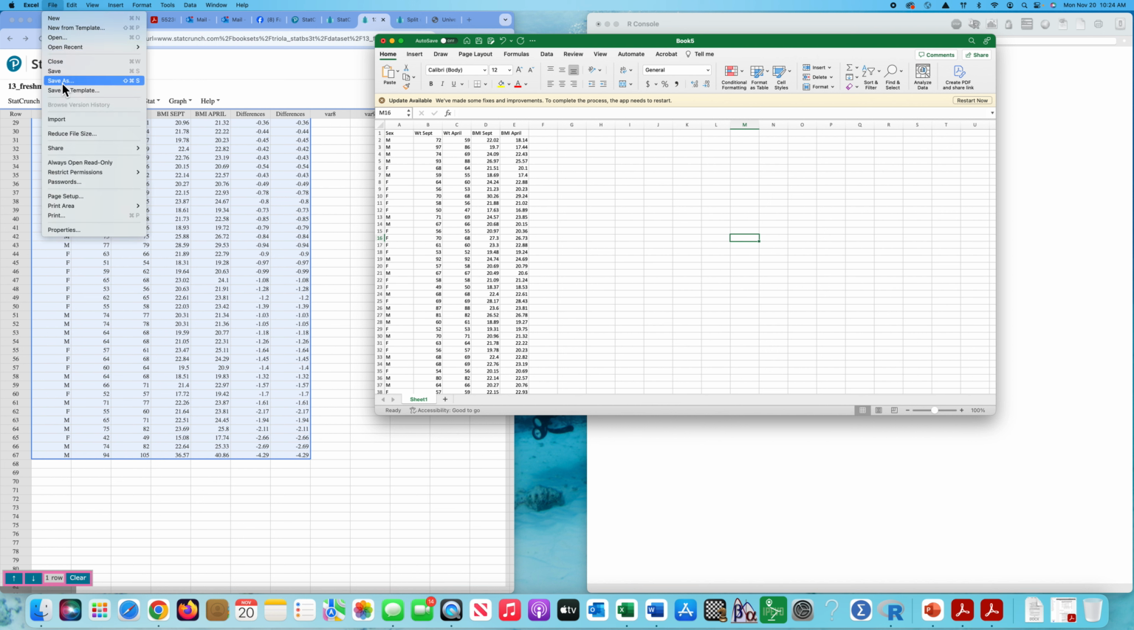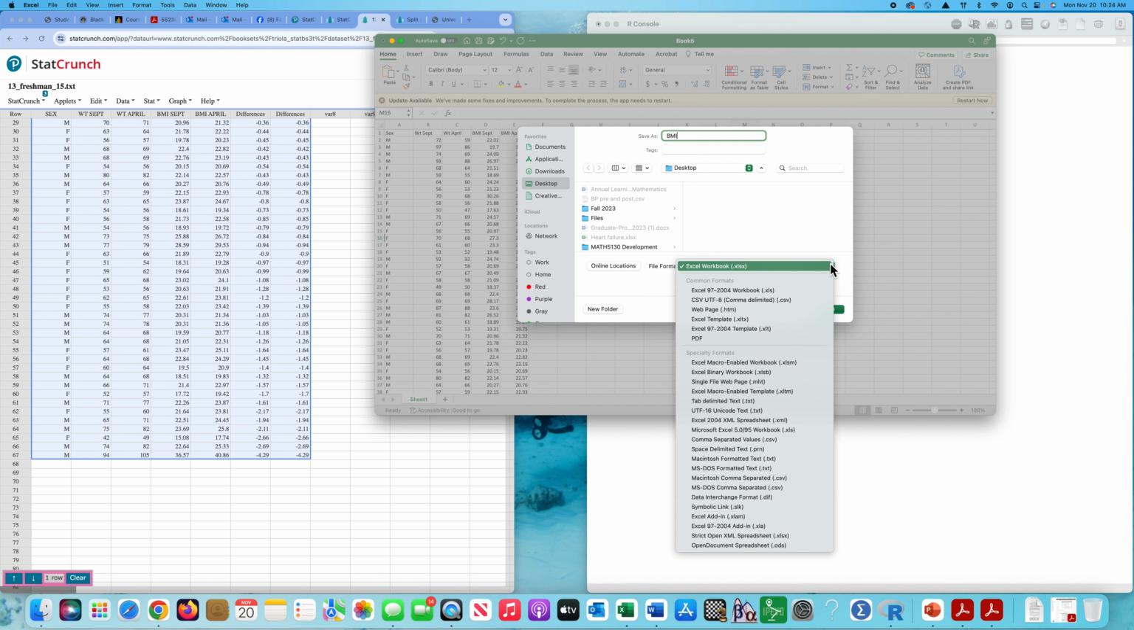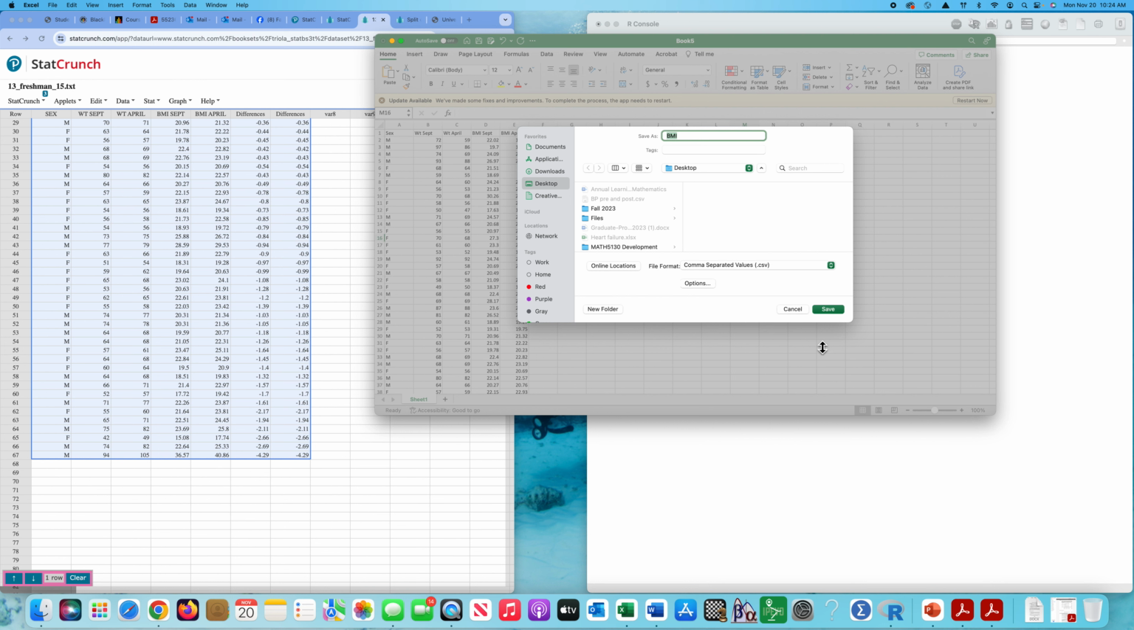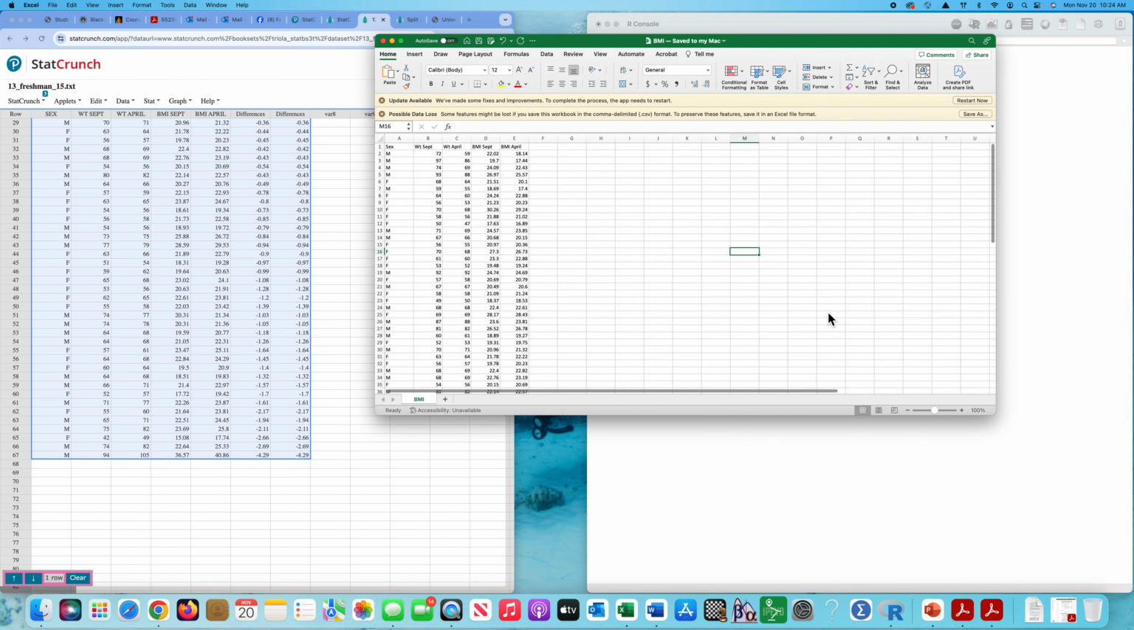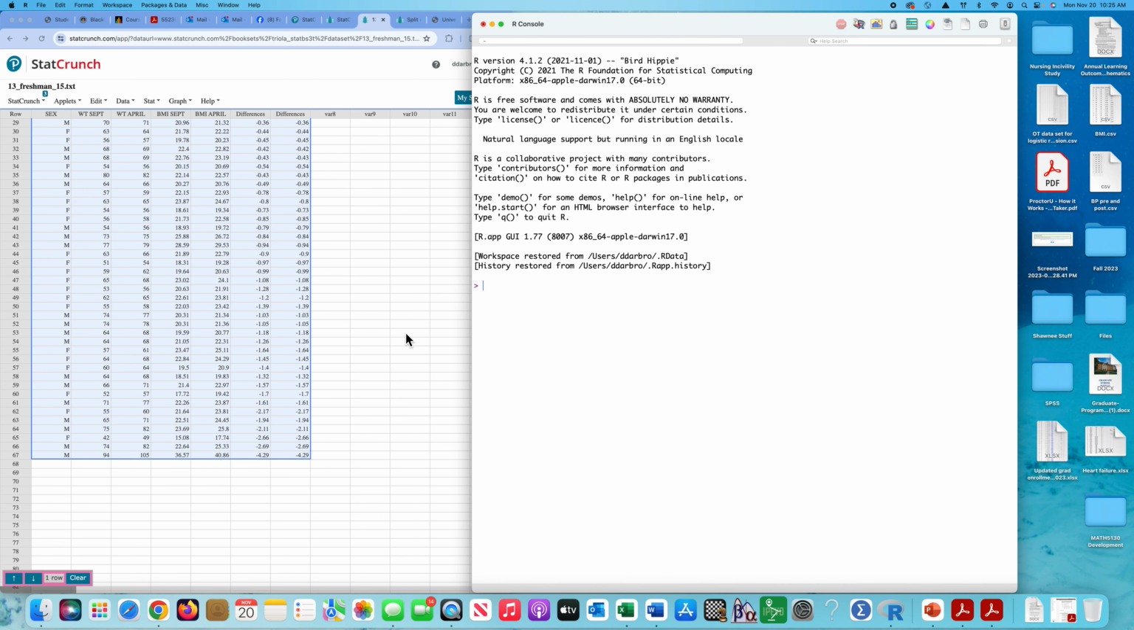So let's save it to our desktop. Let's just call it BMI, and of course, we'll save it as .csv. And again, if I'm going too fast, just stop me. Okay, so let's save it. Close it down. Let's bring that data set into R.